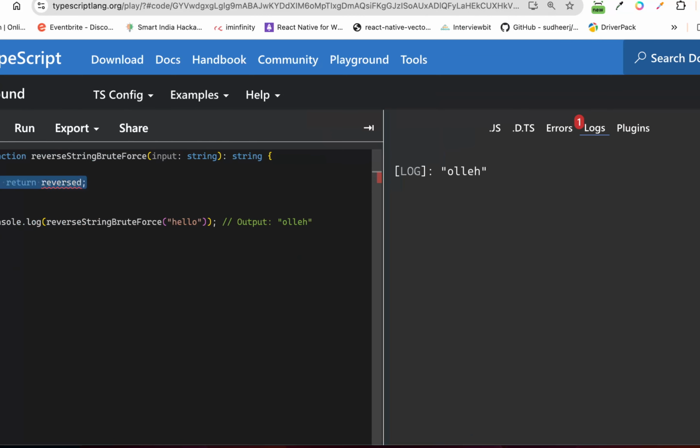Okay, so I created a function reverse string brute force. The name should be relevant, right? Or any name we can give. It can be X, Y, or any name, but always try to provide a relevant name. It will take a string as a parameter and will return us a string.